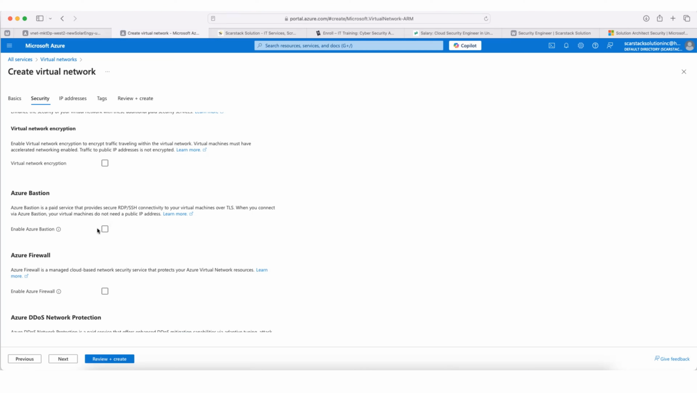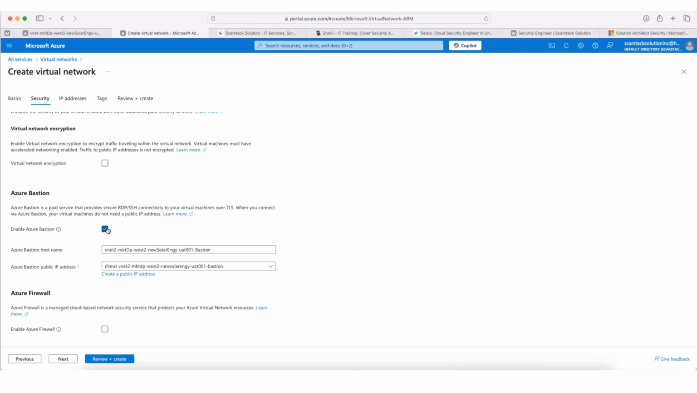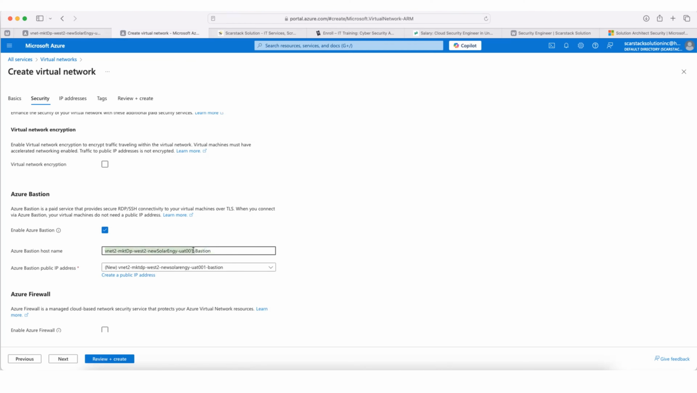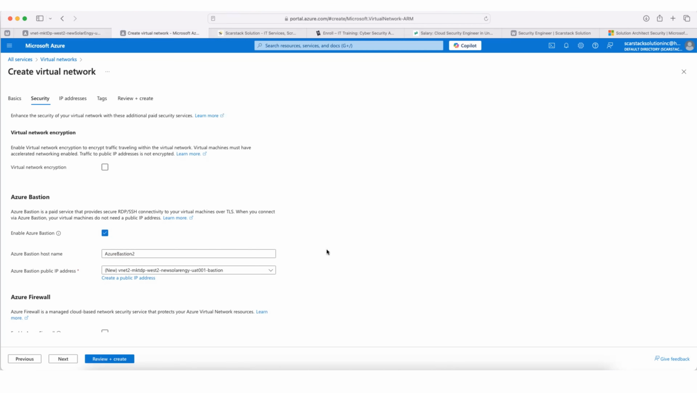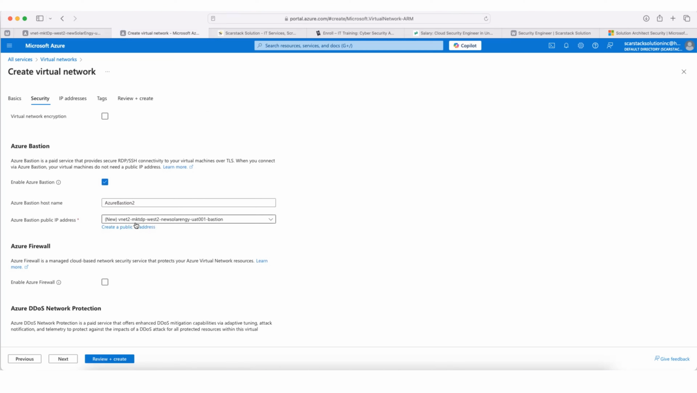And so over here, I can say enable Azure Bastion. Then it tells me, what do you want to call this? I can easily just say, call this Azure Bastion 2. Right? It needs a public IP address. I can create a special one. I'll say, no problem, go with this new default one you're creating.